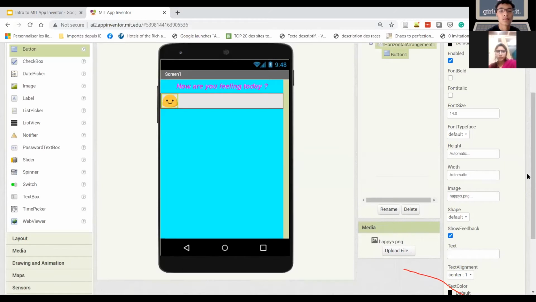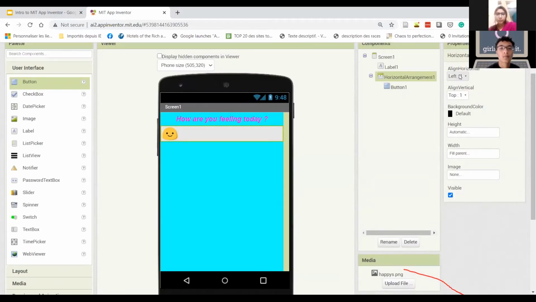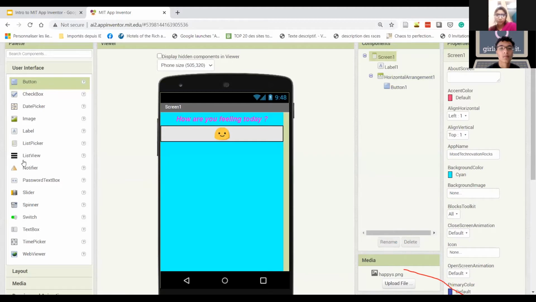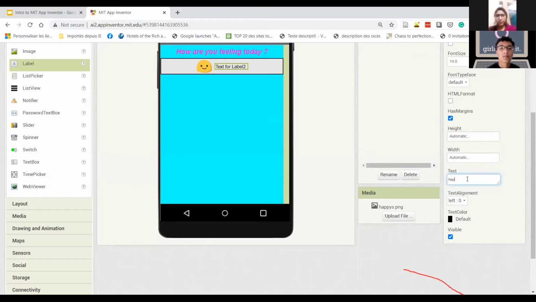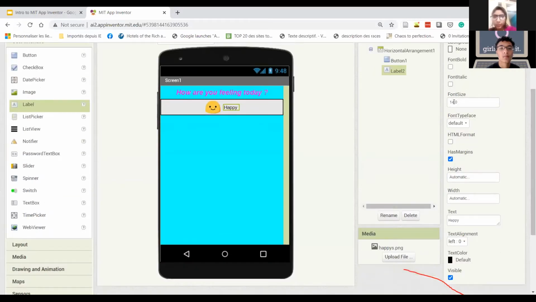Okay, just going to change one thing in the horizontal arrangement, which is I want my components that are inside this arrangement to be in the center. So I'm going to apply center on both things. Next thing, we are adding a label, a text label. I'm going to add happy, and this is going to be our happy bar coder. Happy, change the size. We want it to be bigger, like 15, 18.